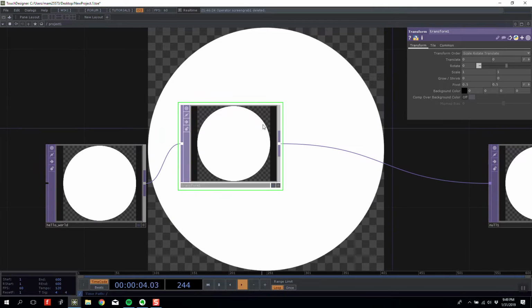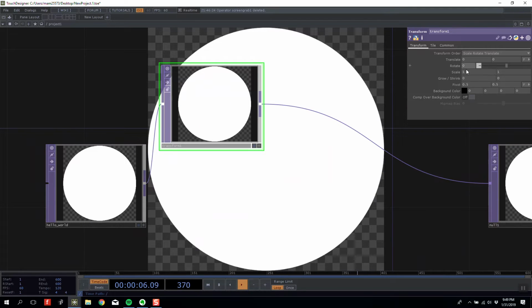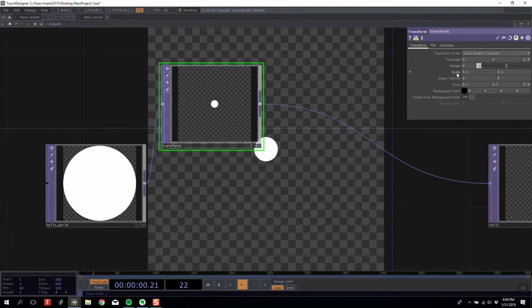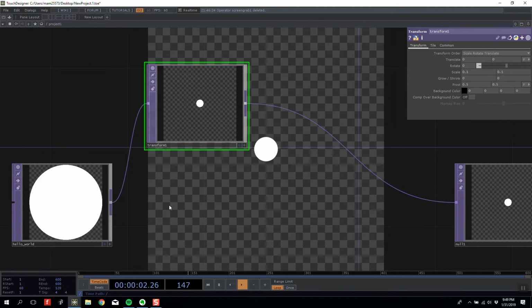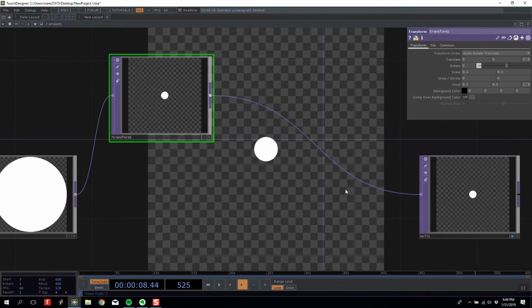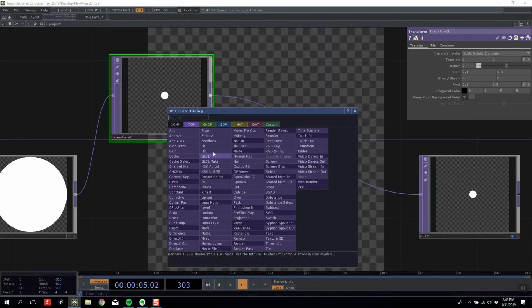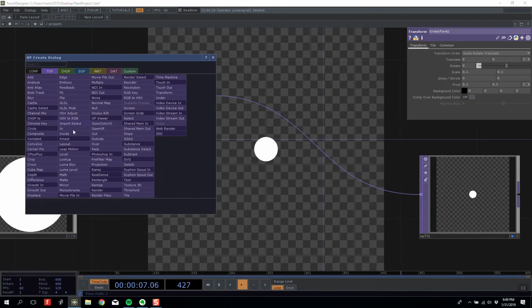Okay, so I want to make this an eye. So ideally I would want to shrink it. So I'm going to hold over my scale and scale down to about 0.1. The only problem with doing this is it means that I've lost my original circle from my null. So like we would in TouchDesigner, I'm going to add my layers back together by compositing them on top of each other.